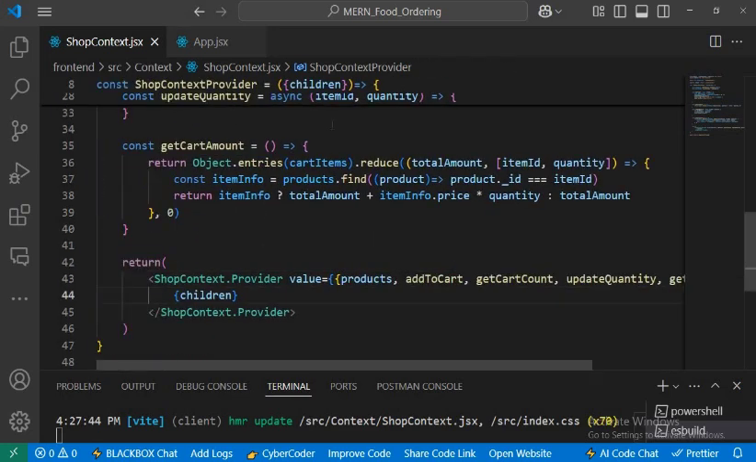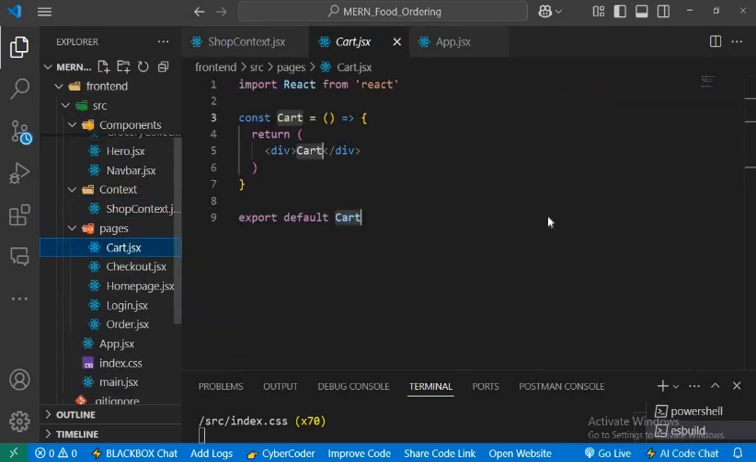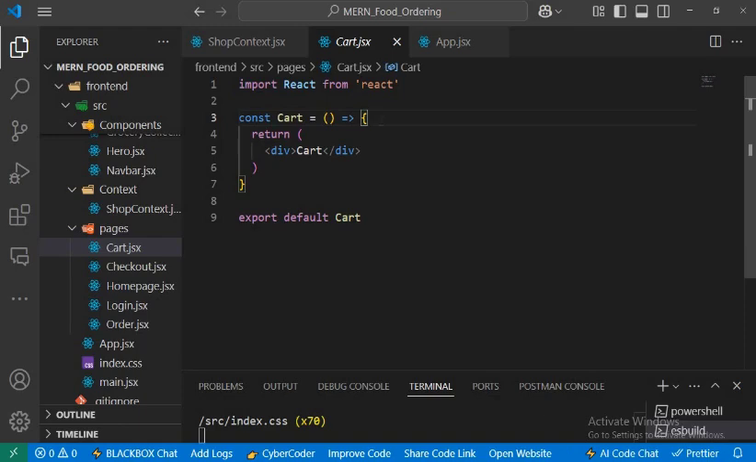So now that we've created all the necessary functions, we can now create our cart page where we can add all the items that we want to, where we can display all the items that were added to our cart. So here in our pages, I'll open our cart page. In the cart page, the first thing we need to do is to extract the necessary data that we need from our shop context. We need the products, we need the cart items, we need the function to update quantity.